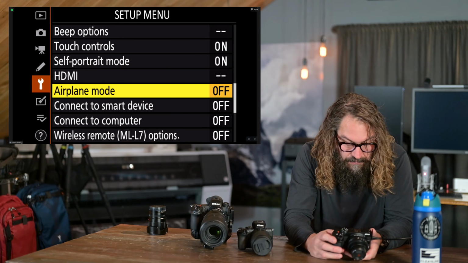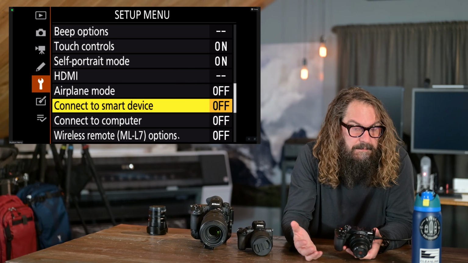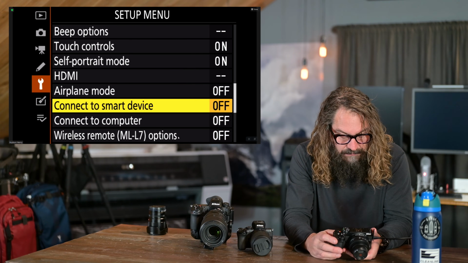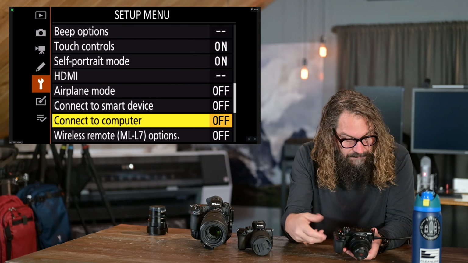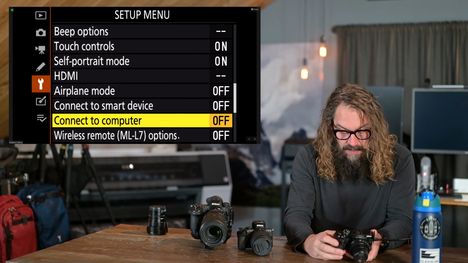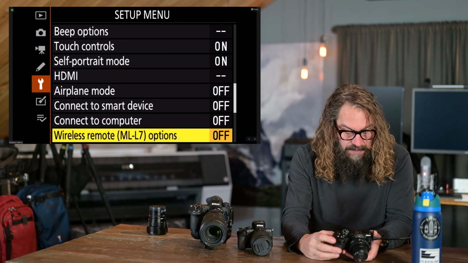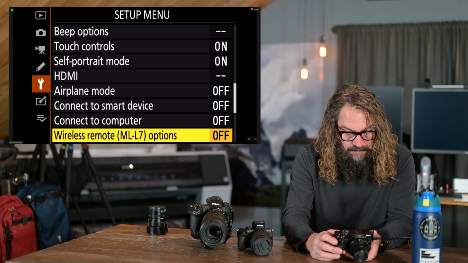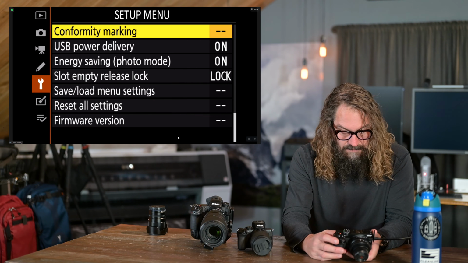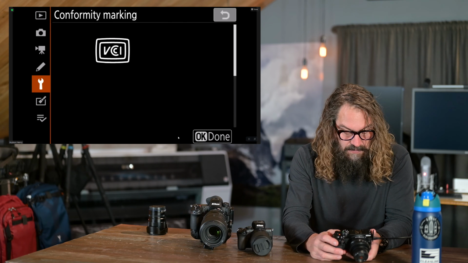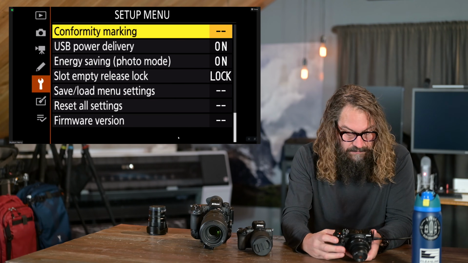Turning on airplane mode, turning it off, connect to smart device. That's where I said connect it to SnapBridge to update all your settings. Connect it to a computer if you want to download images, that kind of thing. If you have a wireless remote control, you can change its settings. We're not going to go into all that, but conformity marking, it's going to give you information about its standards.